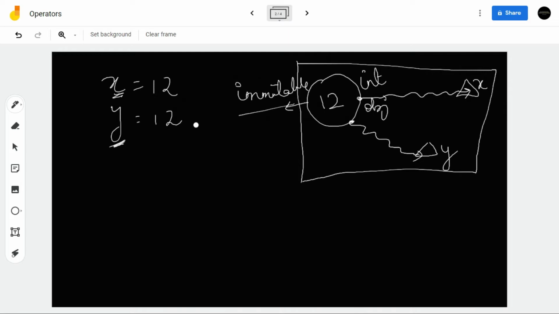So here we can see that the values of x and y are same, that is the id of this int object. Suppose the id of this int object is 101, so the values in x and y will be 101. Okay, so the job of identity operators is to check whether the same object is assigned to both the operands or not. Okay, so how do we use the identity operator?